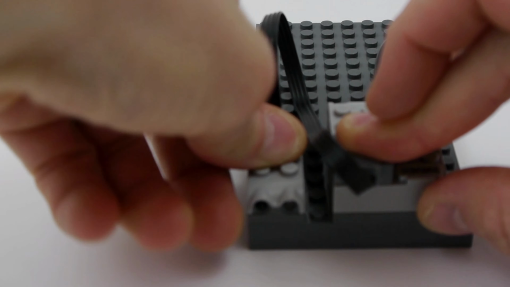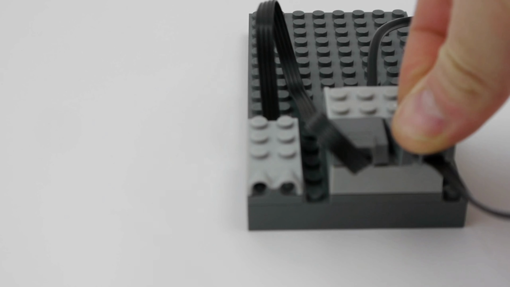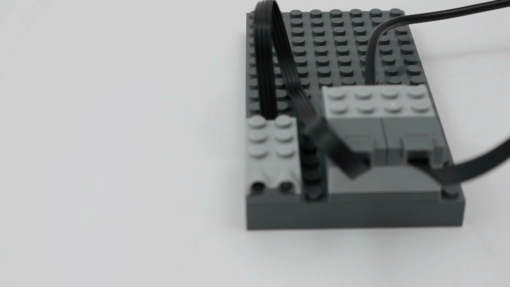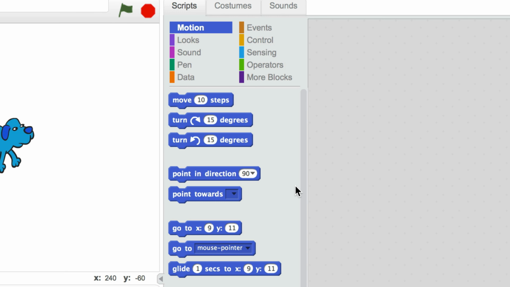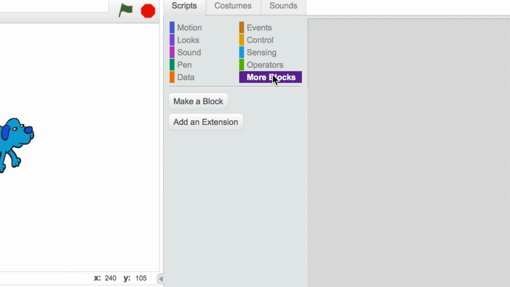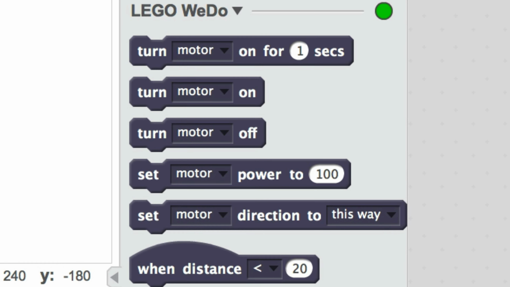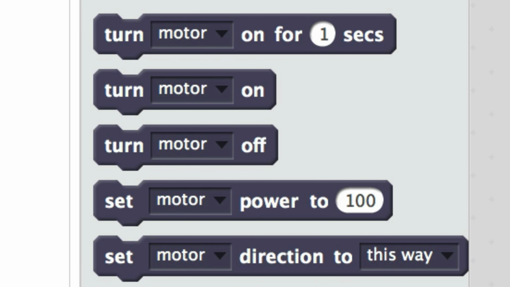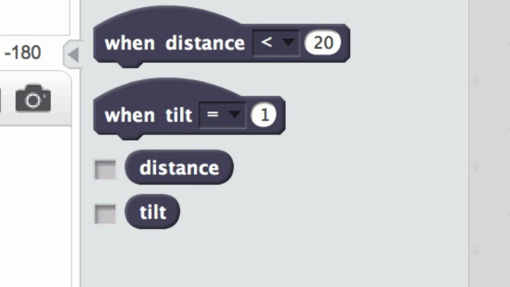The first is a proximity sensor for sensing how close an object is, and the second is a tilt switch that generates different values when tilted. To access programming blocks linked to the Lego WeDo sensors, we click More Blocks and select Lego WeDo. The first few blocks are to do with controlling the motor. Since this is an output device, we will cover this in a later lesson. For the time being, we're interested in these two triggers here. The first triggered by the proximity sensor, and the second by the tilt switch.